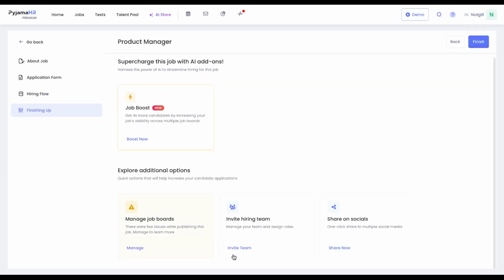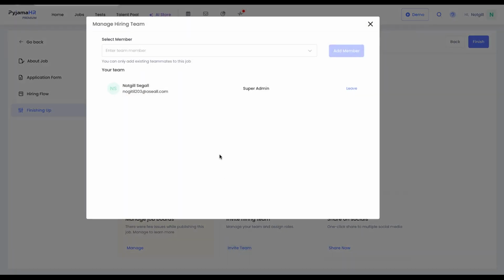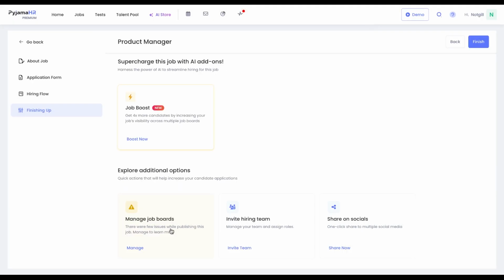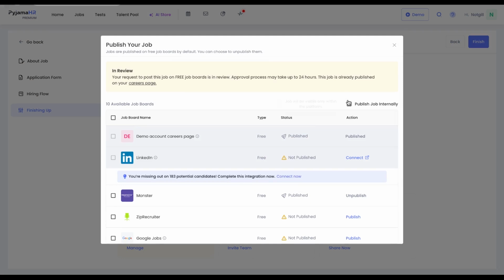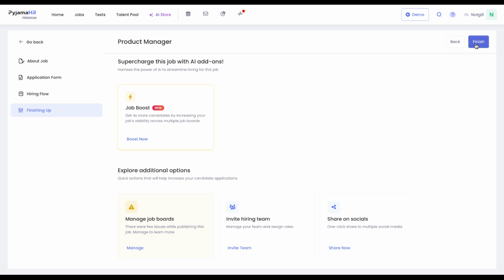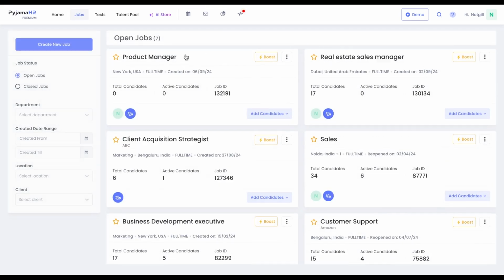Next step is where you need to add your hiring team in the job. The jobs get posted on all these free job platforms. Once the job is published and live with a two-way integration, you will be able to post unlimited free jobs on LinkedIn. Once this is done, just click on Finish, and the job will be live.